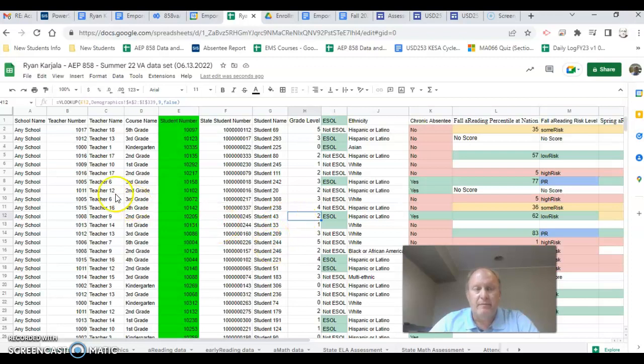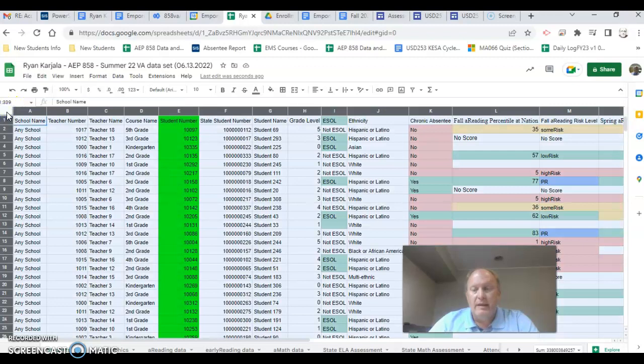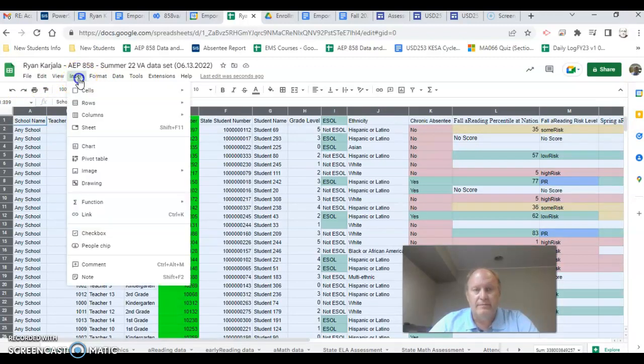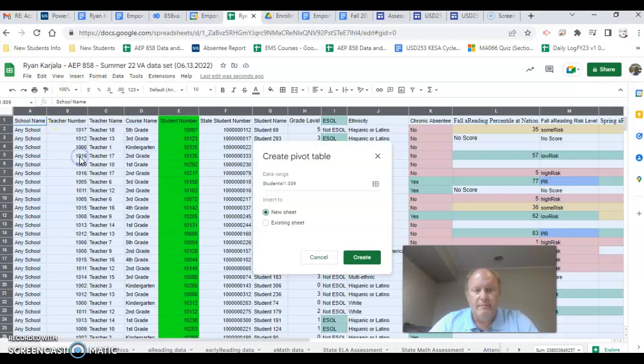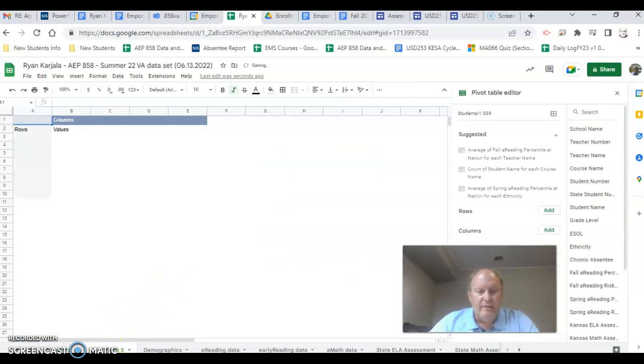The way you're going to do that is in the upper left hand corner, you're going to click right here in this box. That box selects all of your data. And we're going to go to Insert, Pivot Table. And that's going to say, okay, we're going to create it. So go ahead and create it. And then right here it'll say Pivot Table 5. Let's go ahead and rename it.